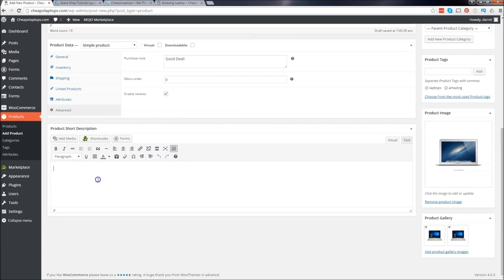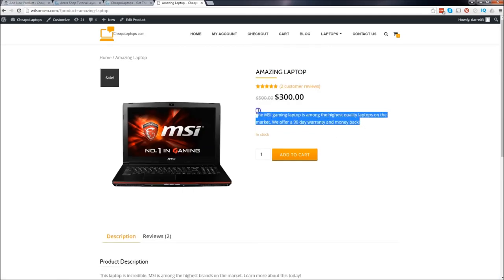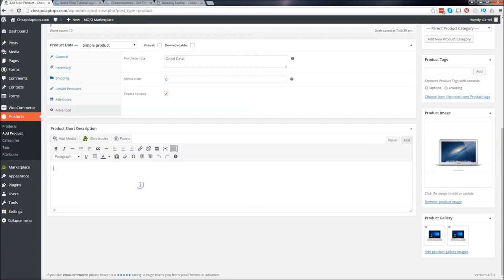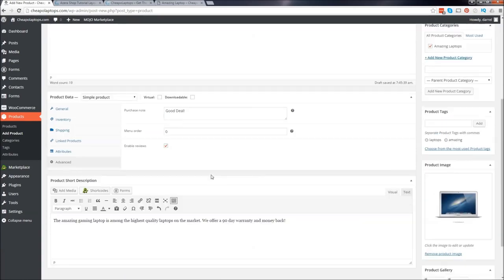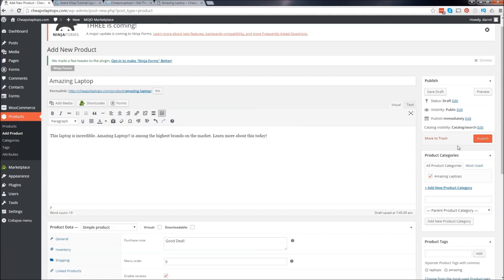Now for the short product description, this is going to show up right here. It's going to show up at the top. So you want to make sure that it catches people's attention. The amazing gaming laptop is among the highest quality, offer a 90-day money-back guarantee. Okay, so I think we're ready to now sell or publish our item. So to do that, once we're done entering all your information, click on publish.